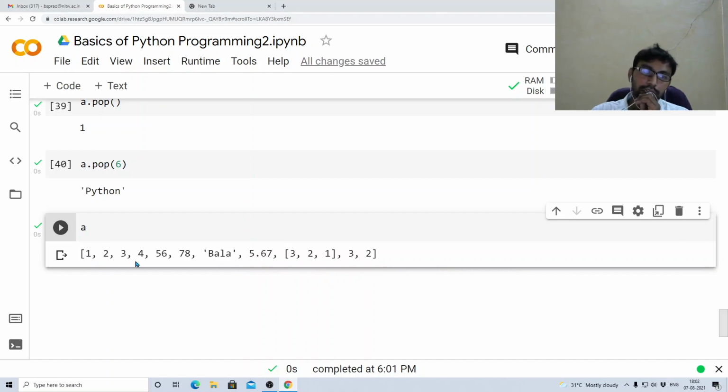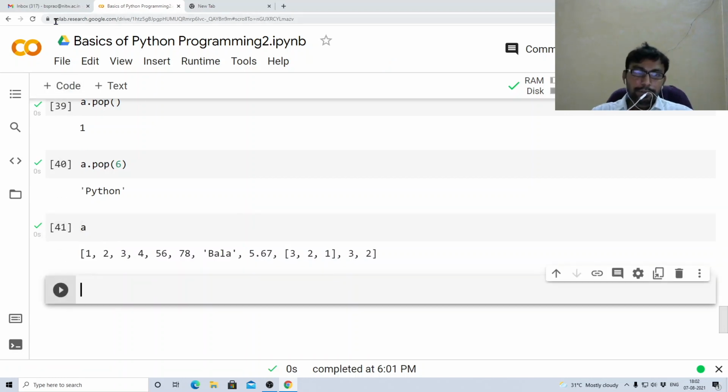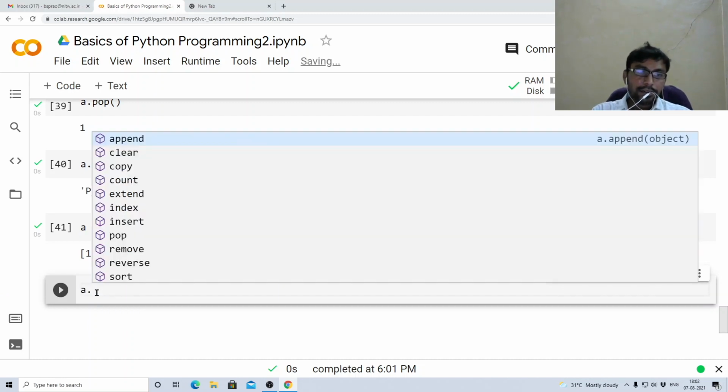It supports heterogeneous elements. It supports mutability. You can change the values. You can insert values, you can delete values, everything you can do. Not only adding and deleting, you can update existing values also. So this is about pop. Using pop, you can remove the last element or you can remove based on index. Now suppose I wanted to remove based on element.